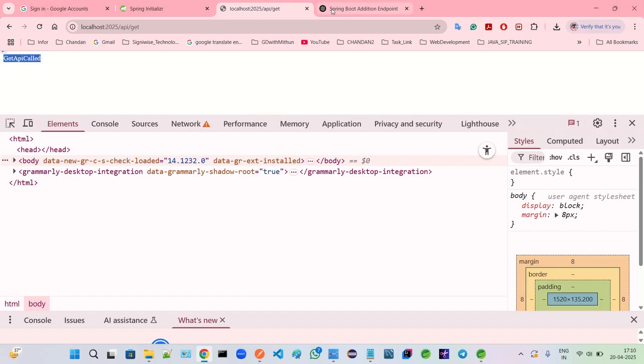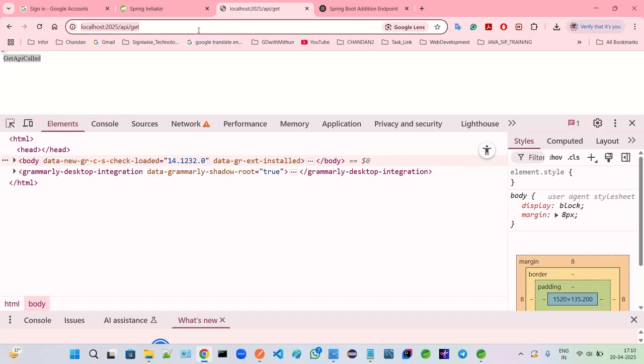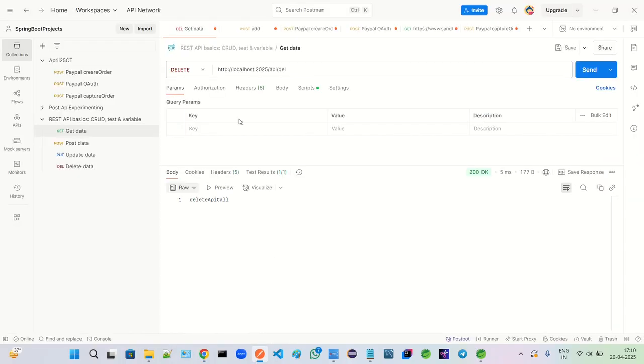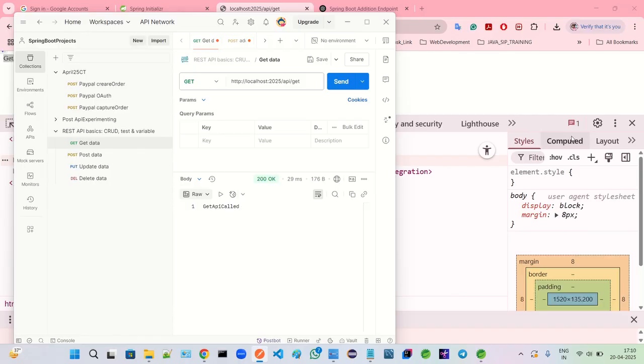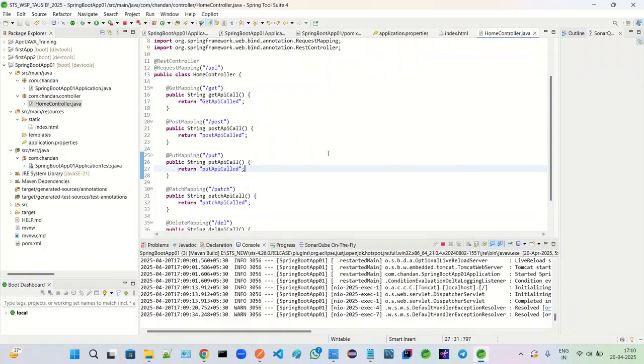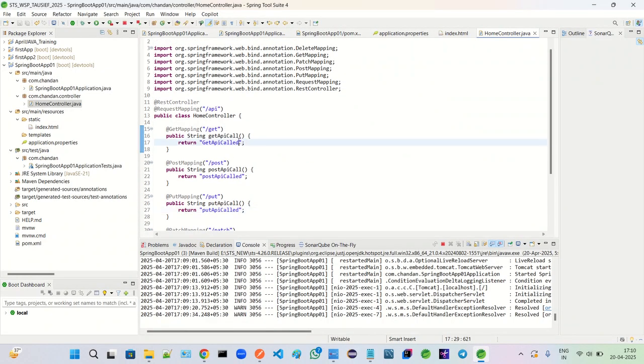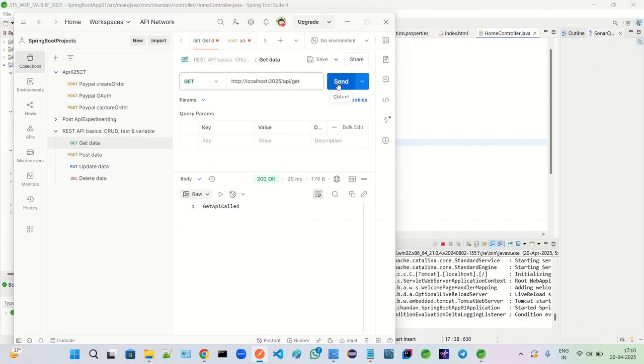So from Postman I am going to call it. How? I will make a copy of the URL and call it from here. Let me first make it get. Now see, the get API got called. I am able to see "Get API called". Can I change it so you get clarity on whether it was called? So "Get API called Chandan". Let me save it. After saving, come over here, hit enter, and see the output. Is Chandan coming or not? Yes. So this is the get API.